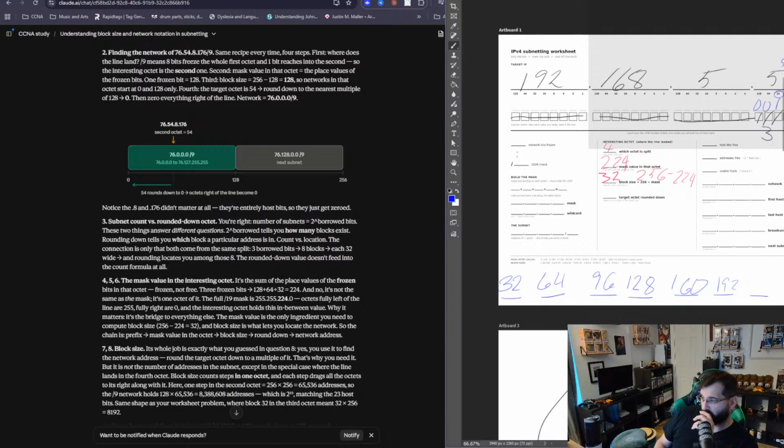$192, yes. And this should go all the way up to 256. So the target octet that we're looking for is whichever one that this one falls inside of. This one doesn't fall inside of this one. Yes, it does. But if it would have been 97, it would have fallen inside of this one. Okay.